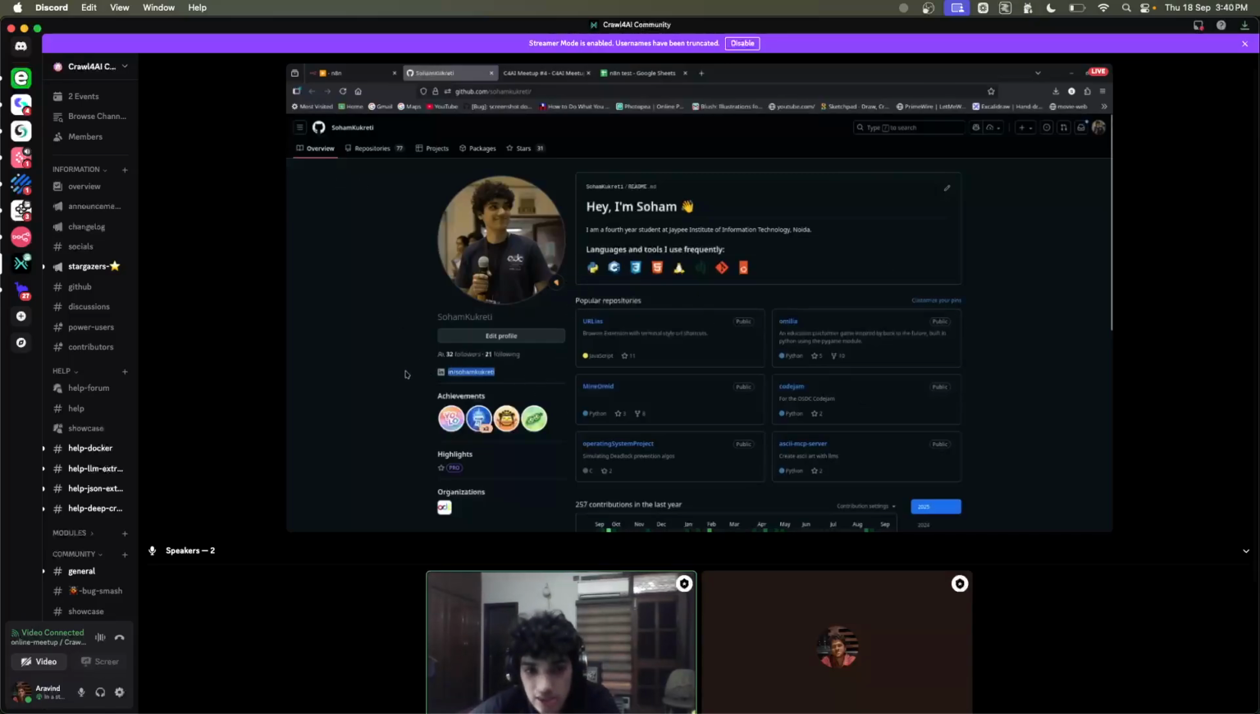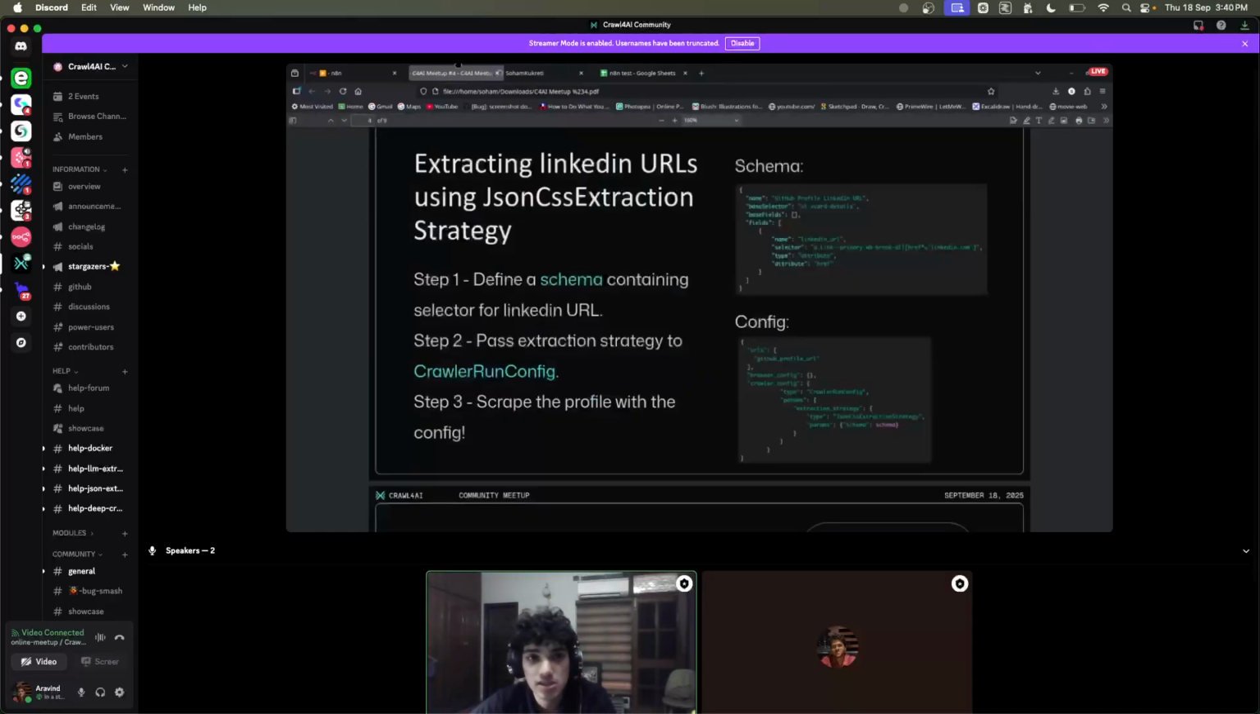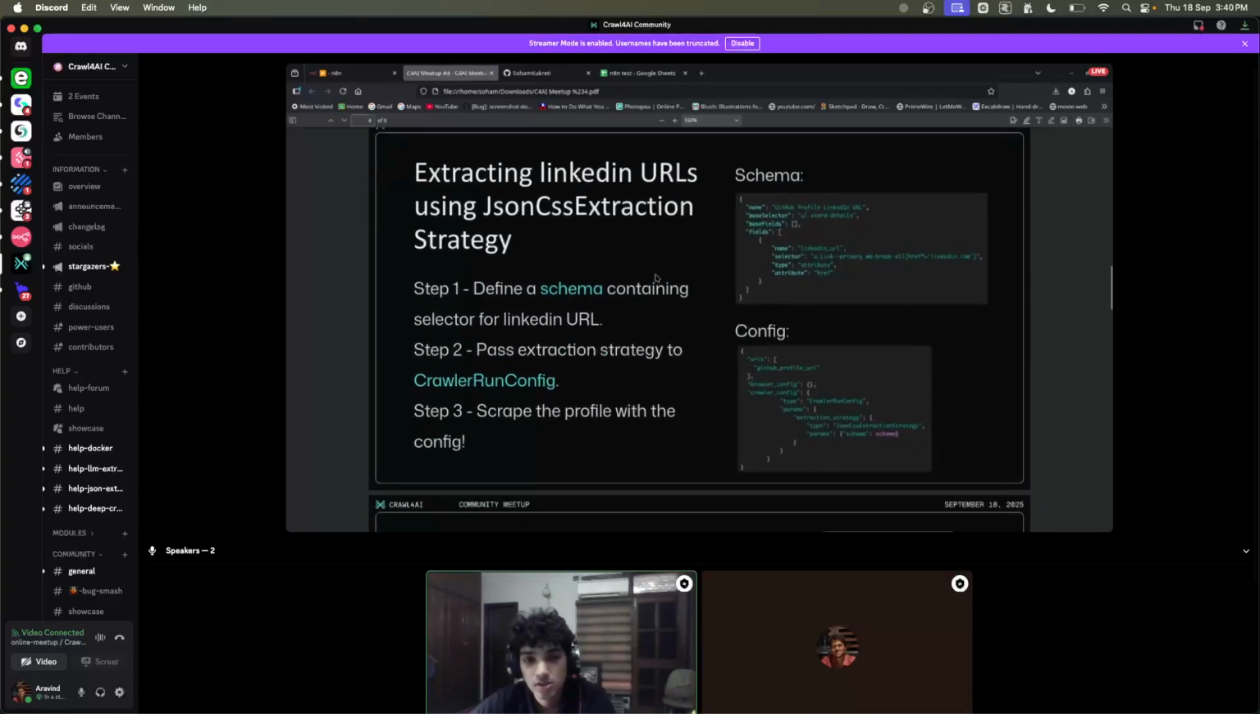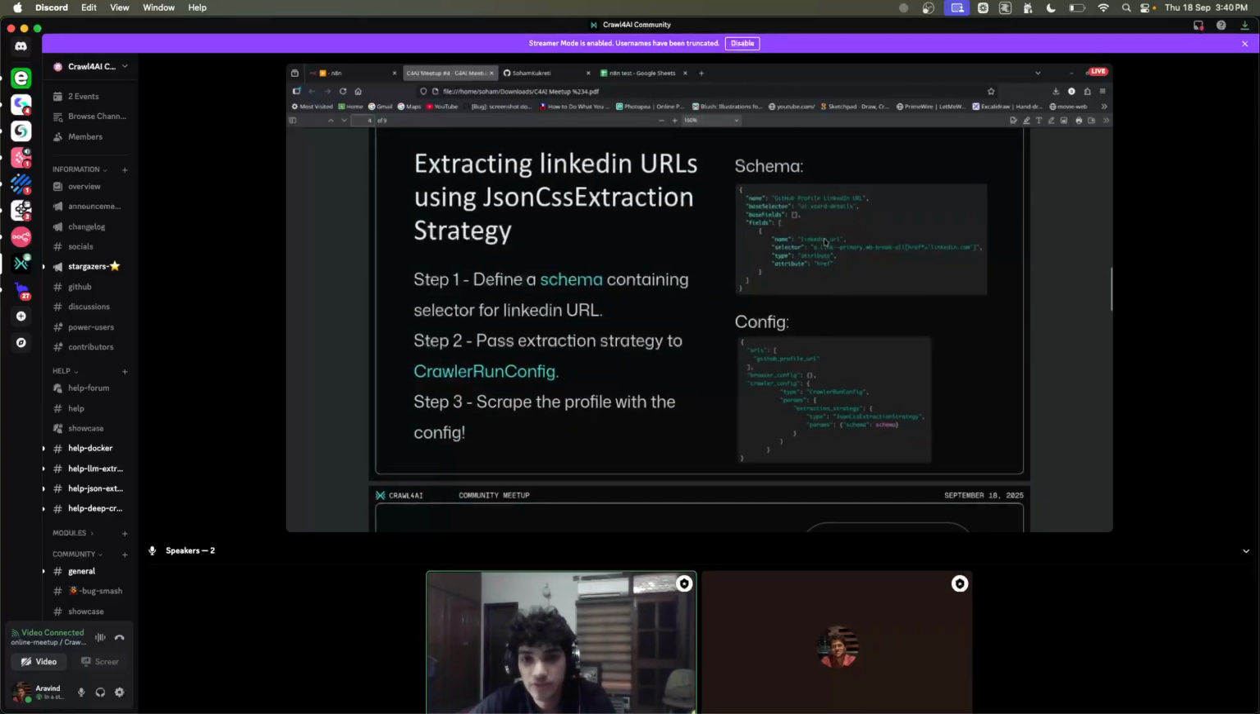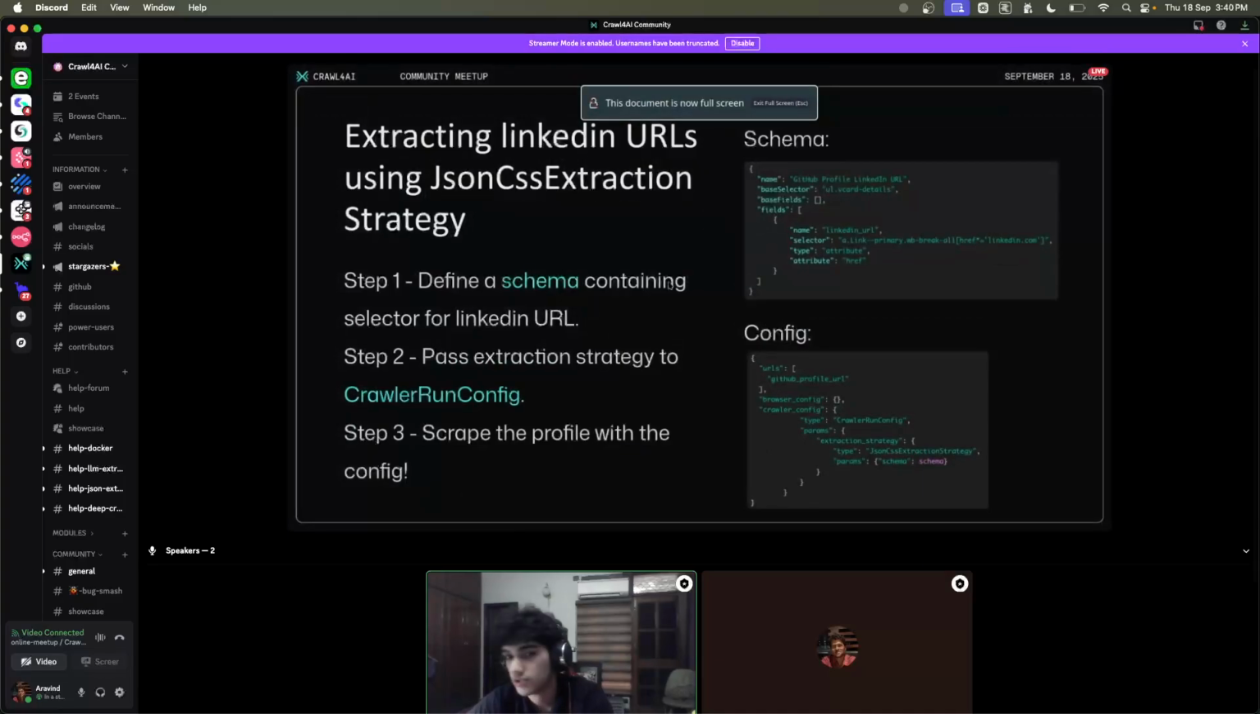So to get just this particular information in a very structured format, without using LLMs, without using anything, we have the JSON CSS extraction strategy for that. This does nothing except we just define a schema. You can generate the schema with an LLM. There's even a load or generate schema function from Crawl4AI that you can use to define the schema. And then we pass this schema to our crawler run config like so. And this just scrapes that particular information and returns it in the extracted content field.